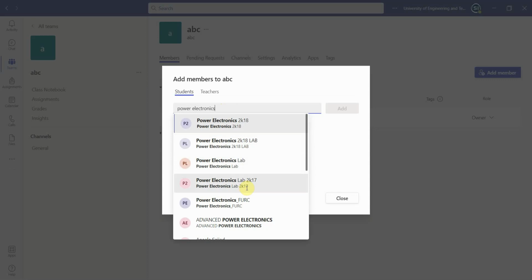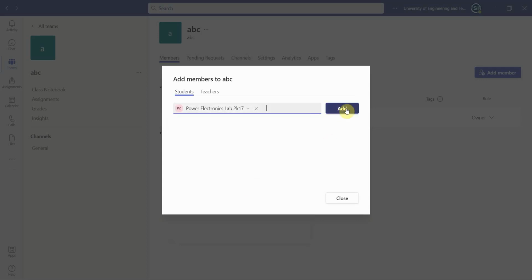so for example, these students are already available. So just click on any list, for example here, and then you will click add. And it will be added here, and you can close this.